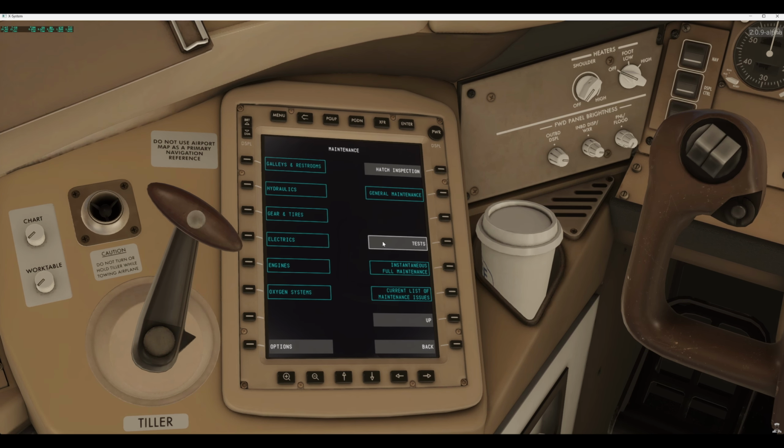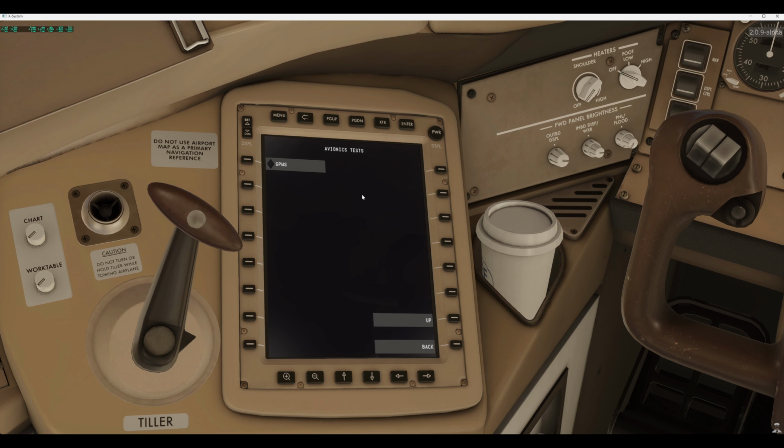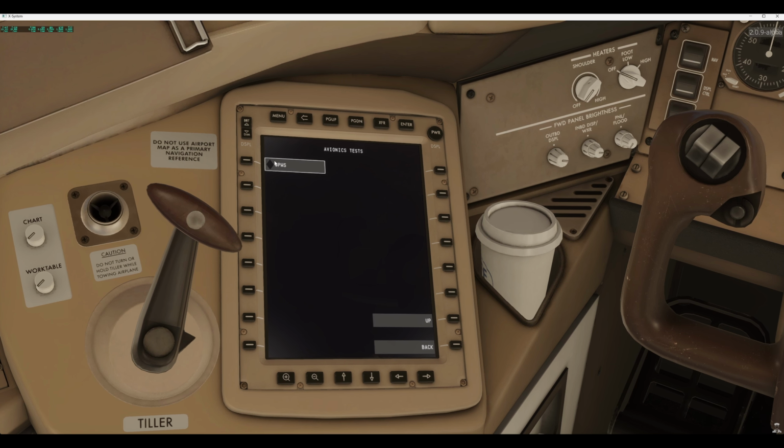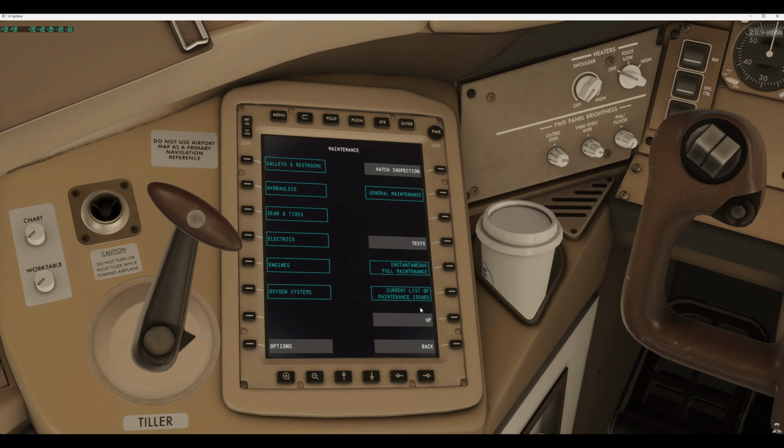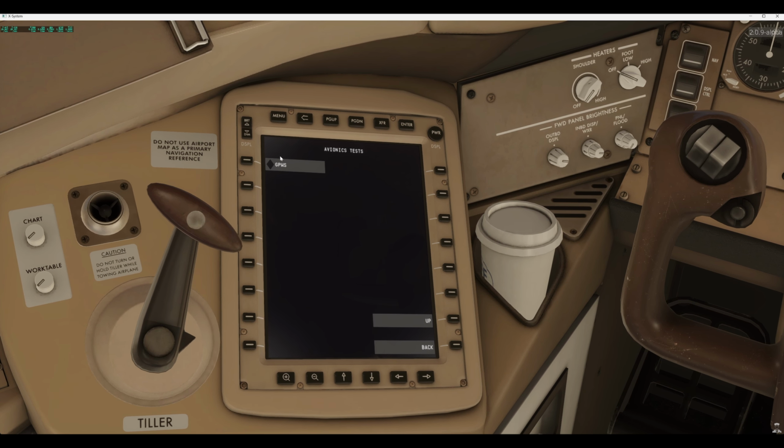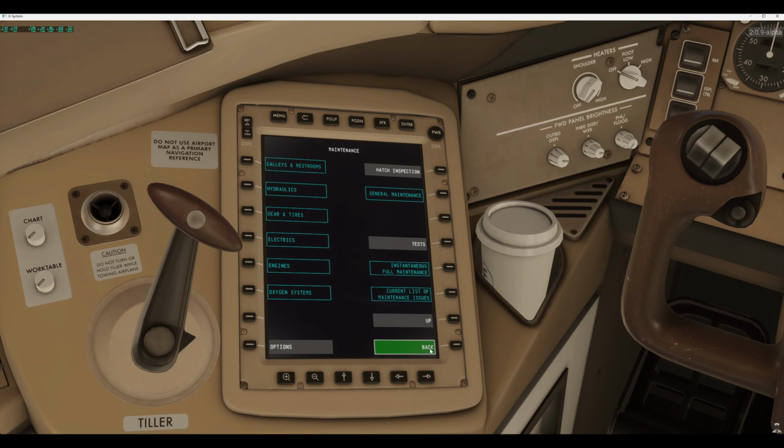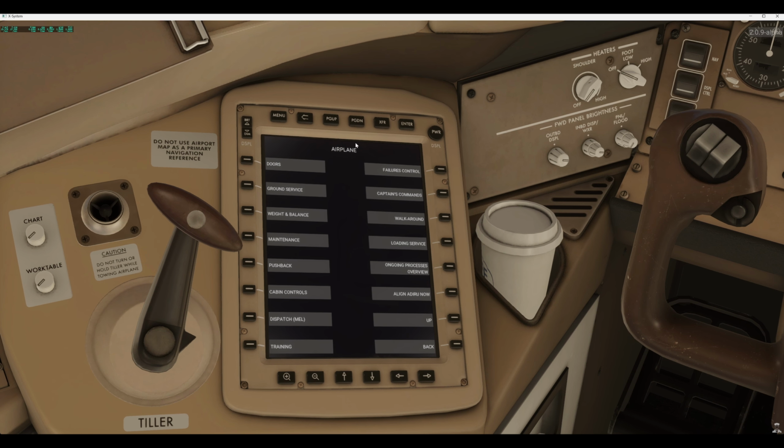I'd say go to maintenance, tests, avionics tests, GPWS. This is like a dead end. This is just one toggle. You can't go any further. There are no more submenus past this. If you click up, it's going to go to maintenance, up, back to airplane. But if you click up, then back, it's going to go back to avionics tests. However, after that, if you click back again, maintenance, back, airplane. So that's what I mean. It's more of an undo button than it is a go up one submenu button. And that's why they have these two options.